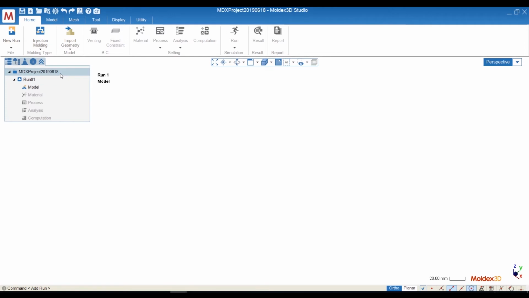Okay, after we've created a new project, as you can see, we're using a ribbon style design for Moldex3D Studio. Basically, we just follow everything from left to right. In the Home tab, we can choose what molding process we want to use. Then we can prepare the model and mesh it. There are some useful tools to help us prepare the model. After that, we can set up everything, run the simulation here, and view the results.